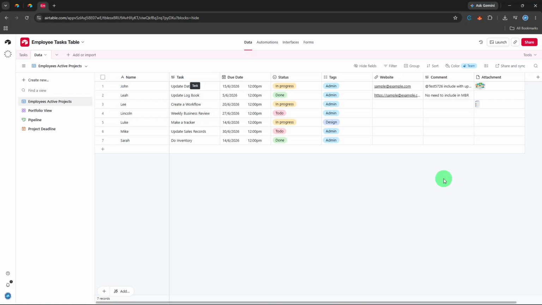Also, keep your message specific so teammates know exactly what action is needed. Finally, avoid excessive mentions to prevent unnecessary notifications, which can become distracting over time.